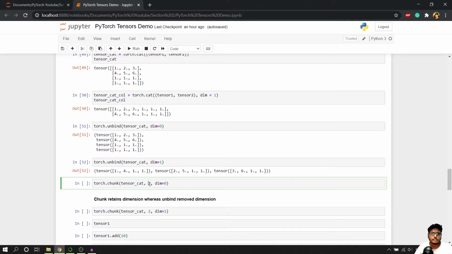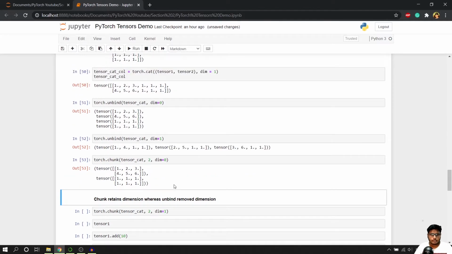So by chunks it means the number of tensors you need out of this parent tensor, which is tensor cat. Here I've passed 2, which means you break this tensor cat into 2 different tensors and return them to me. I have specified the number of chunks to be 2, and the dimension to be 0. Now if I execute it, you will see that we have 2 different tensors.